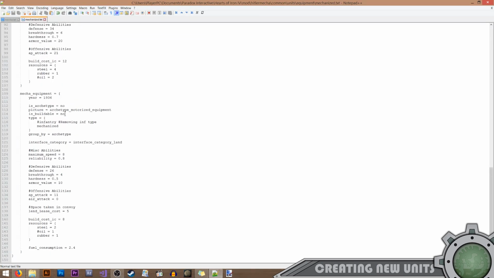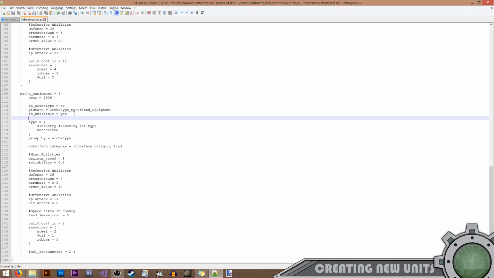For us, I want to create a very simple unit that will not have upgrades. So it will not be an archetype, it will just be a unit that we can build, which is also why we'll be changing is buildable to yes. And another line that I want to add here will be active yes. What this does is also activates this equipment at the beginning of the game so that I don't have to research or do any unlocking to gain access to this equipment, which allows me to test it before I lock it back again when we finish this lesson.